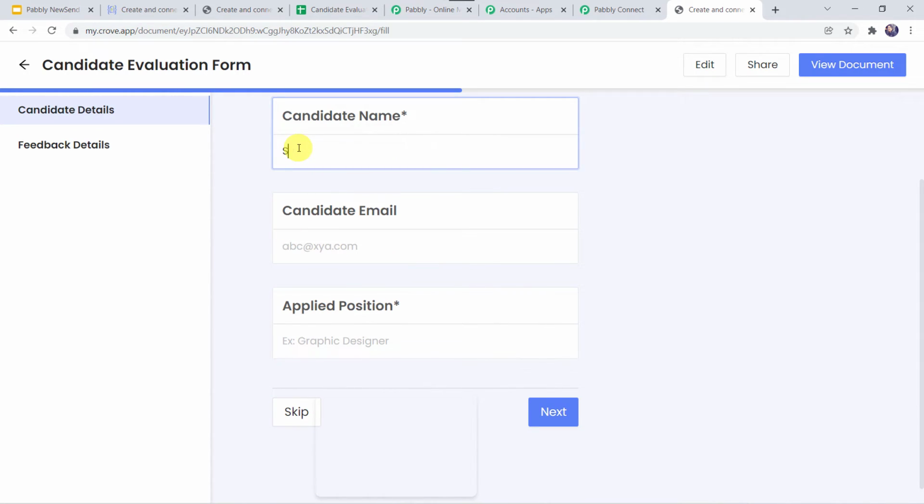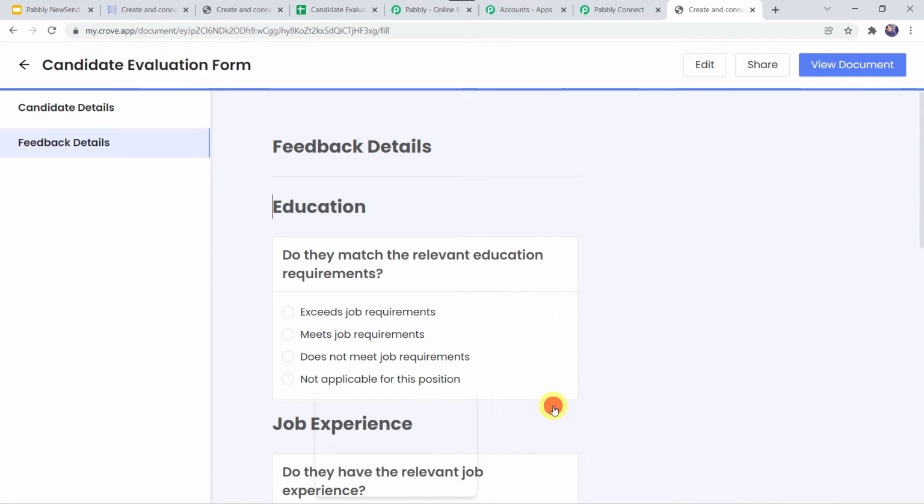Let's give the candidate name as Shikha Arya. Let's give the email address as Shikha Arya 23@gmail.com. Let's give the position as developer over here. Okay, let's click on next.